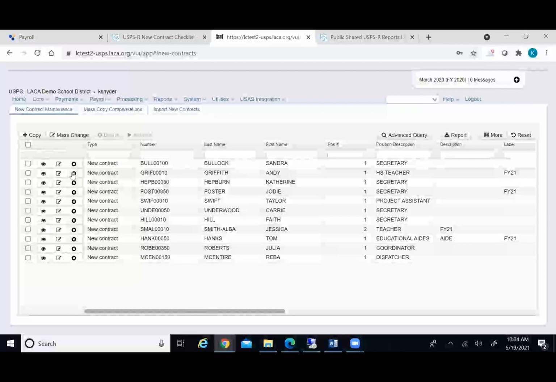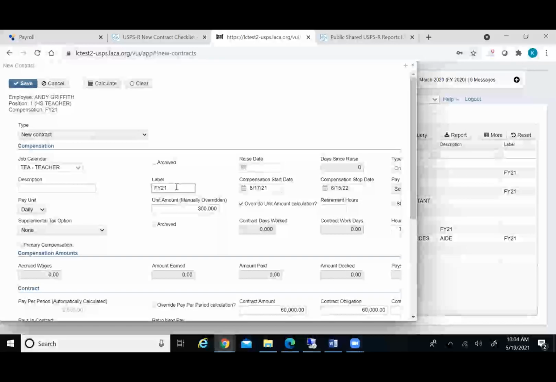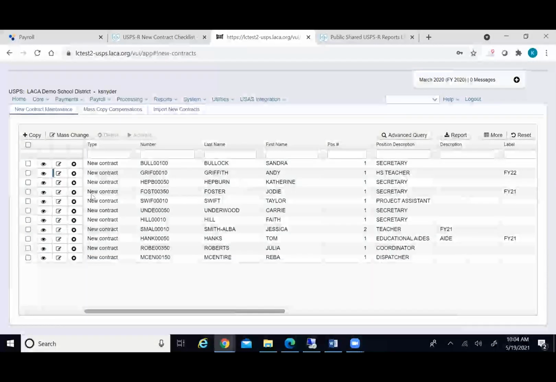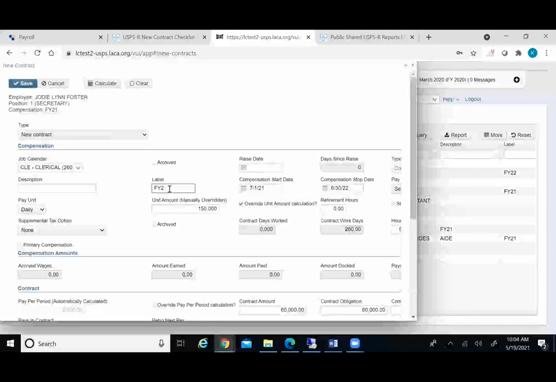So then you can make any modifications, like change the label for the new year, which I guess I was misusing that column in the spreadsheet. So I do apologize for that.